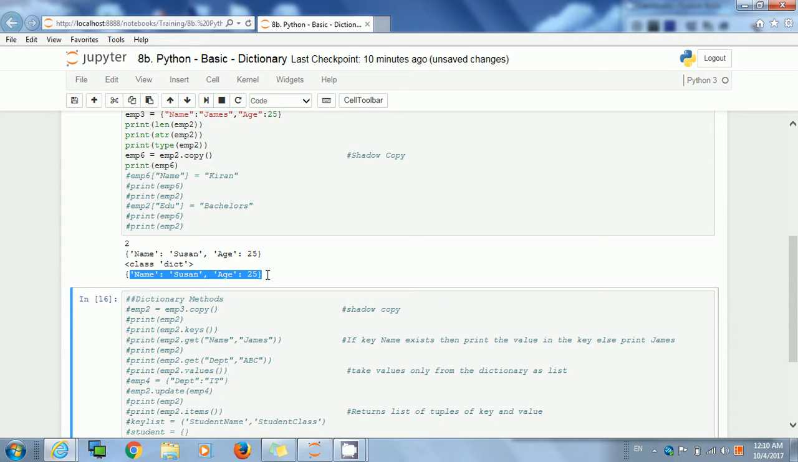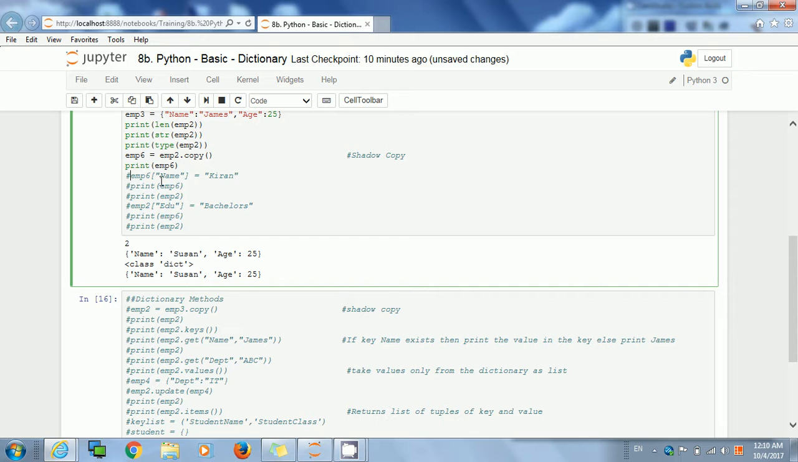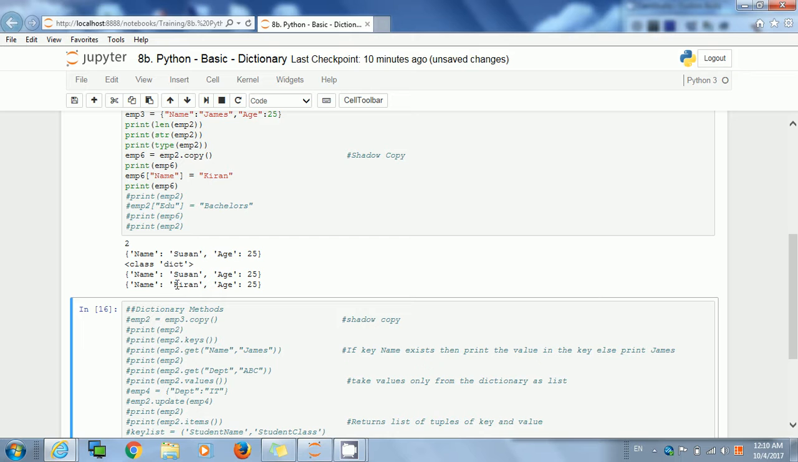EMP6 will also be the same as EMP2 now at this time. Now I'm changing the name in EMP6 to Kiran. The value for the key name I'm changing to Kiran. So if I print EMP6 here, you see it has changed to Kiran, and here I'm printing EMP2 also.